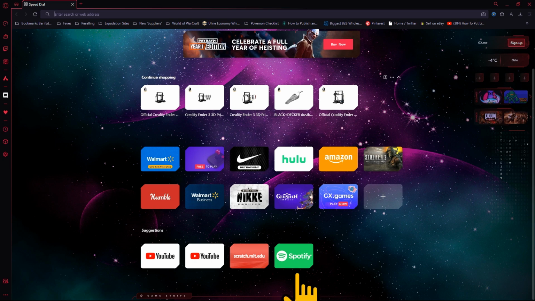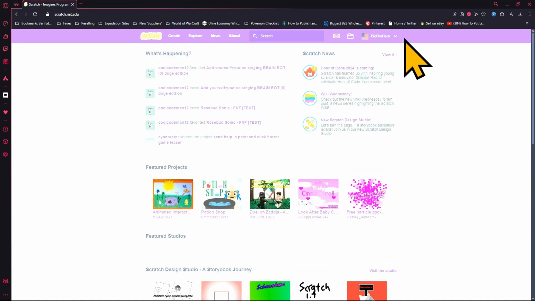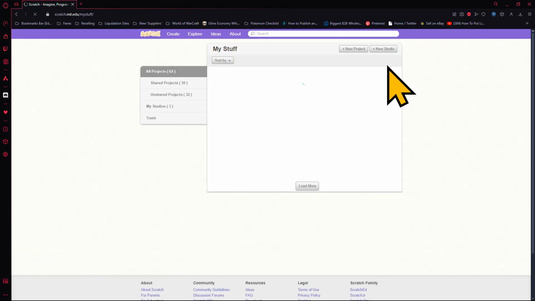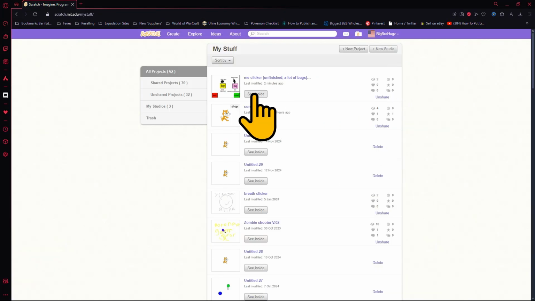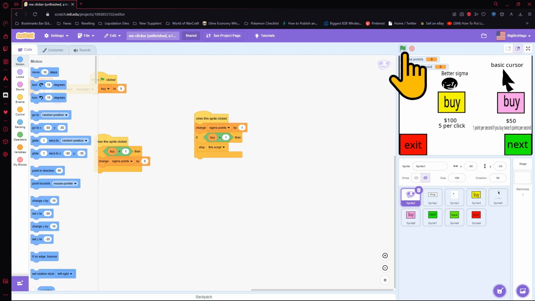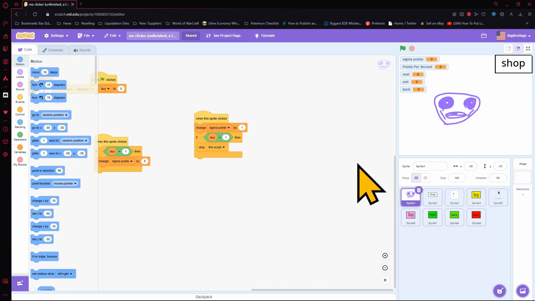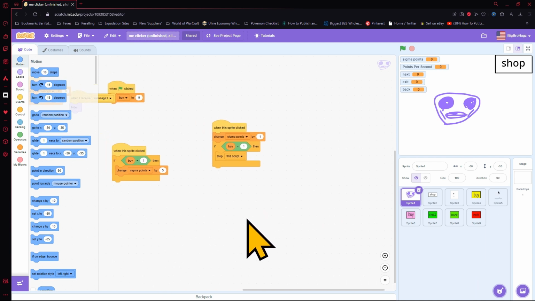Today, I will be showing you guys a tutorial on how to make a quicker shop, basically, in Scratch. Or, like, how to make a quicker game with a shop. So I'll give you a step-by-step tutorial. You can pause whenever you want to copy everything down.